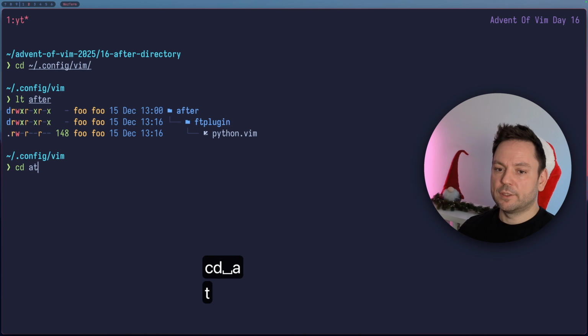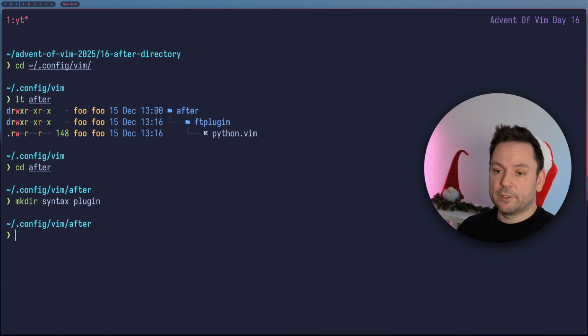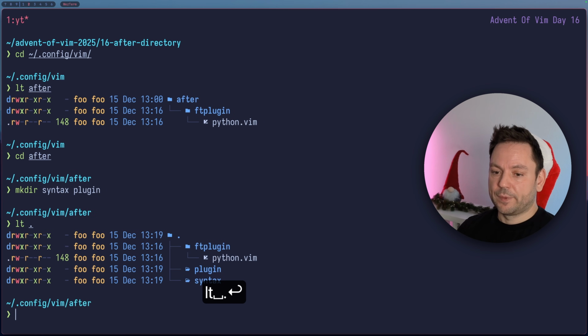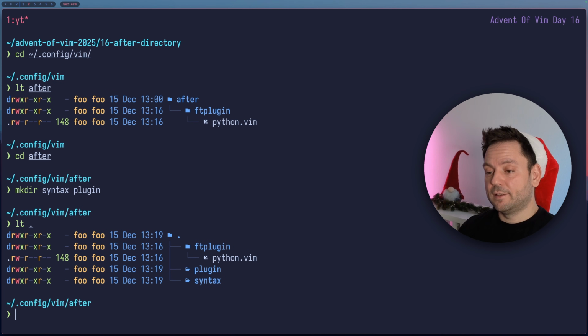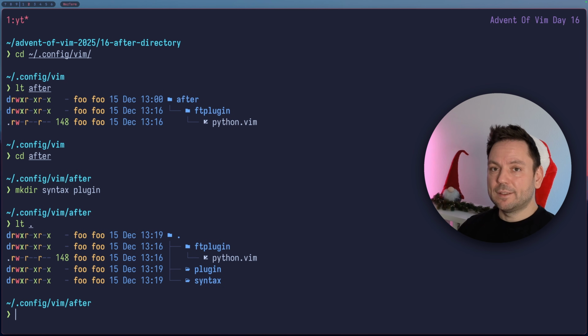Let's change into this. And let's just create a syntax and a plugin directory and all the other directories that are actually inside the runtime directory you can create here. And then the actual stuff that belongs inside these directories gets loaded last after the regular runtime stuff gets loaded. So you can override all kinds of things. But I guess most of the time you just will use the ft plugin directory here in the after directory. But if you have any other use cases, please let me know in the comments.